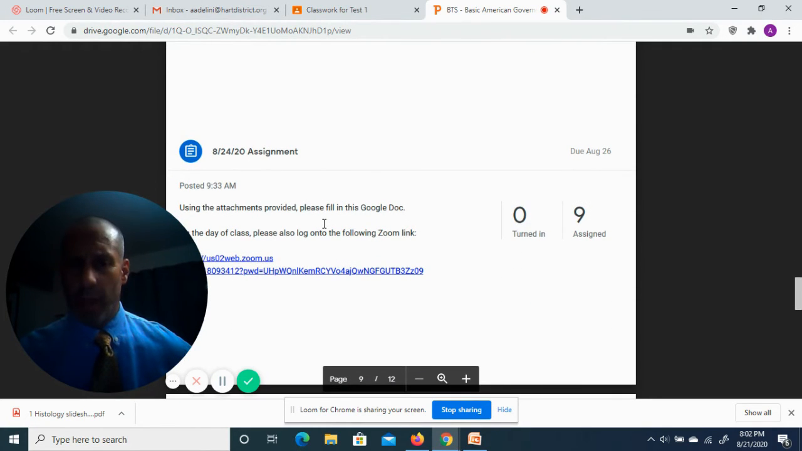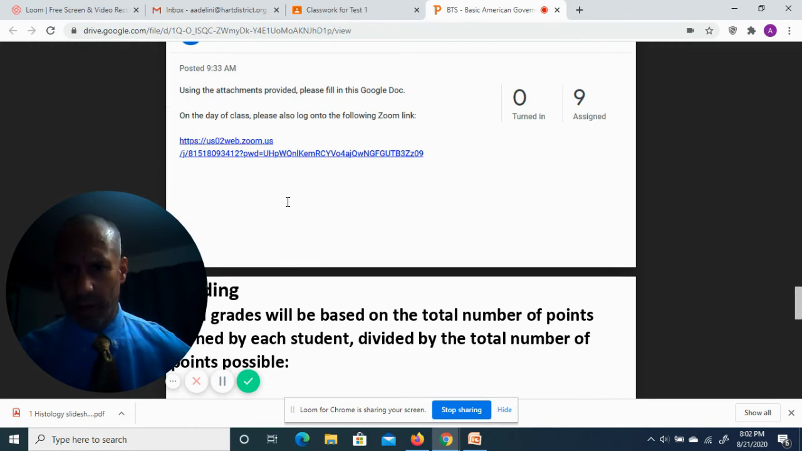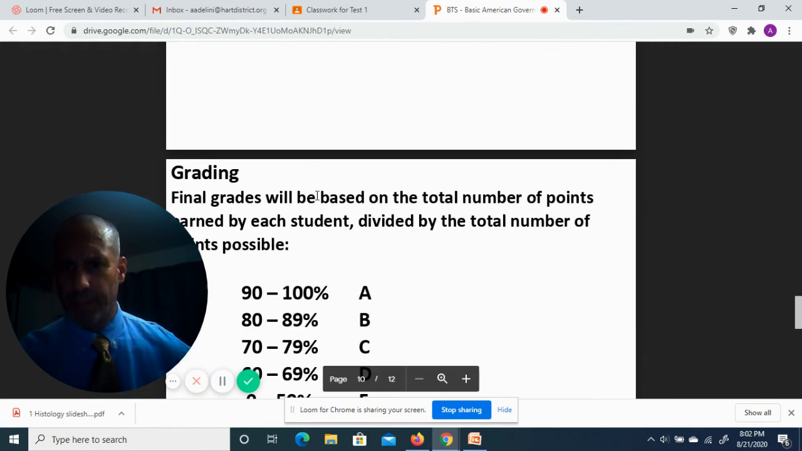So here's a screenshot of what they would see when they open up the Google class, and on this particular date, they'll have these instructions: using the attachments provided, please fill in this Google Doc and jump onto Zoom with this link. So that's a screenshot of what they see.